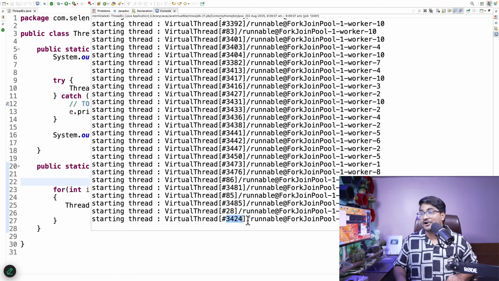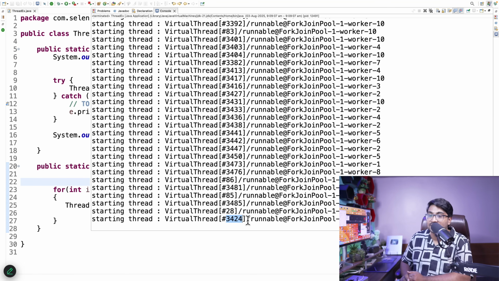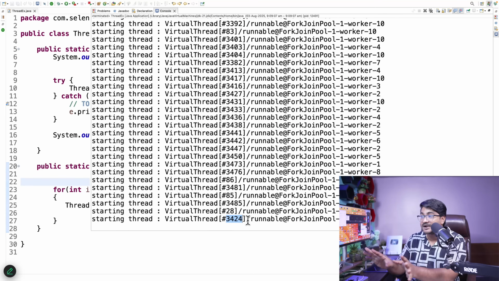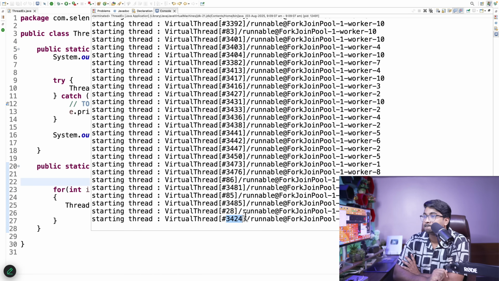So what might be the problem? I told you we can create 5,000 threads, and we can absolutely create 5,000 threads. But here I'm not able to see them on my console. So what might be the cause? Can anybody explain this? Why am I not seeing all the 5,000 virtual threads? Anyone?